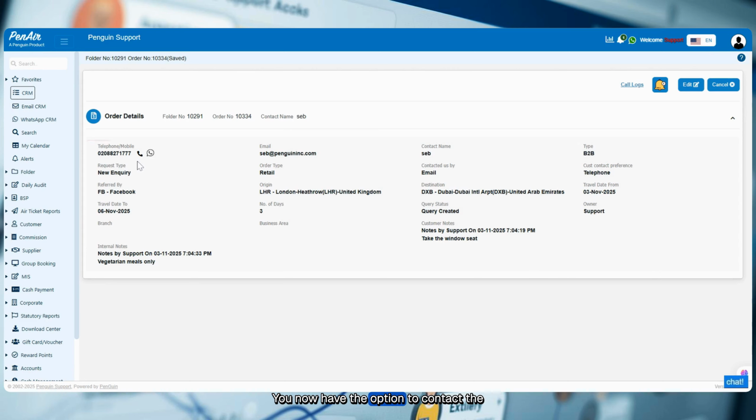You now have the option to contact the customer directly from the CRM using the call option if you are integrated with Twilio. You can also send a message to the customer via WhatsApp directly from here. If you make a call to the customer, it will be logged in the call logs against this specific folder number. You will be able to view all the calls made from here, and even select and send a WhatsApp message, which will be available on the WhatsApp CRM.